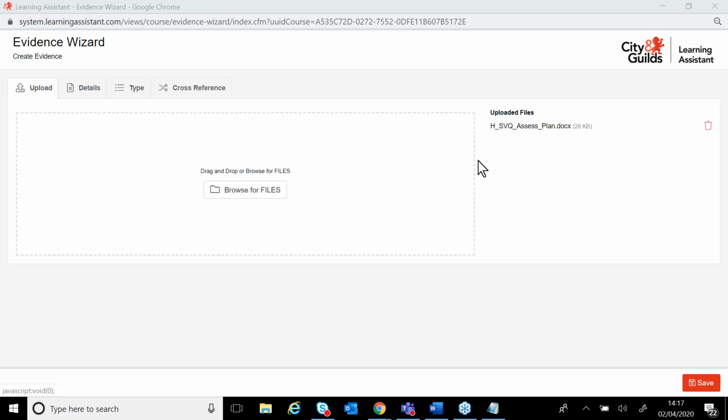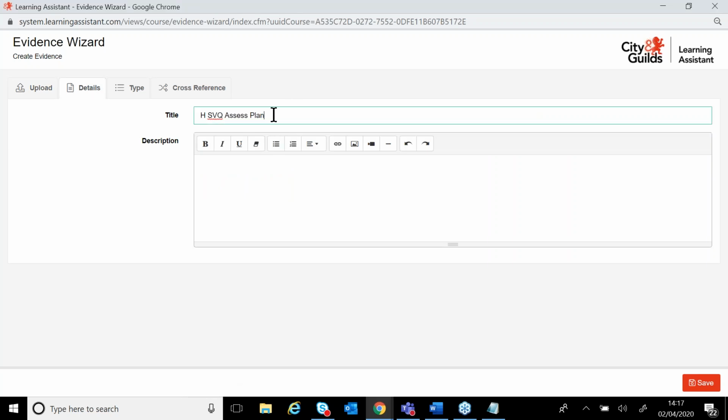So they're going to browse for the file and upload the assessment plan, and then they're going to fill out that detail. So assessment plan, and then put in what they've done.